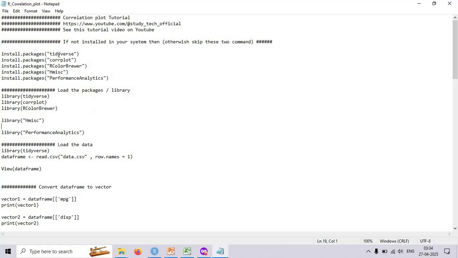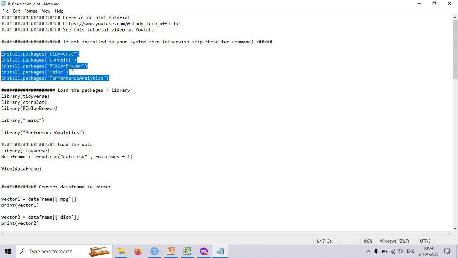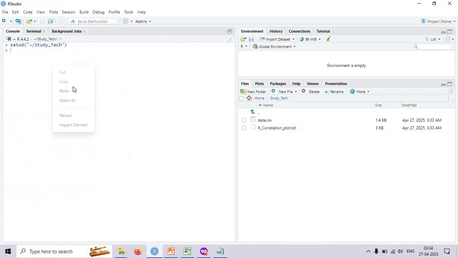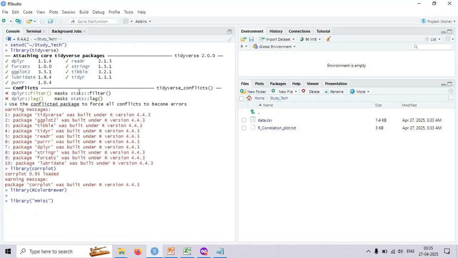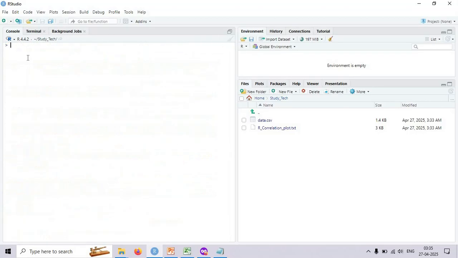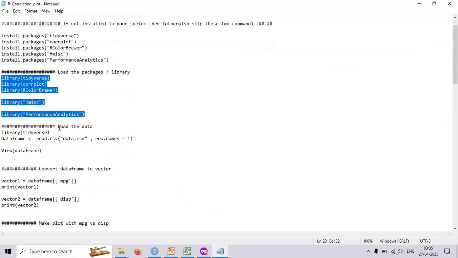I already installed all these packages. You can use this command to install them. After installation, you have to load all these packages. Let's load the packages. Enter. So all packages are loaded. Let's clean it, and you can see, just paste again. So packages are loaded. Then we have to load the data.